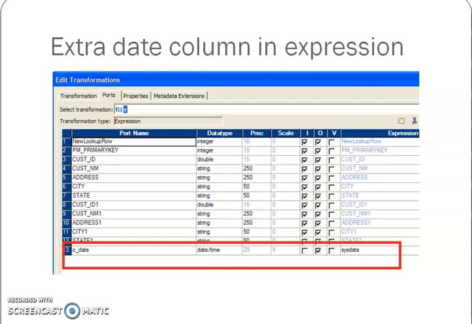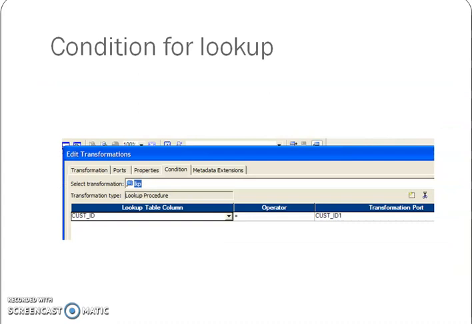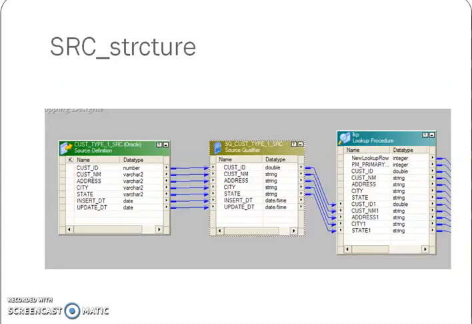So why am I creating the system date? Because if you remember, initially I have 2 columns in my source table, which are insert date and update date, right? So those 2 columns will help me to insert or update the date in the target table, based upon whether I have to do an insert or an update in my target table.